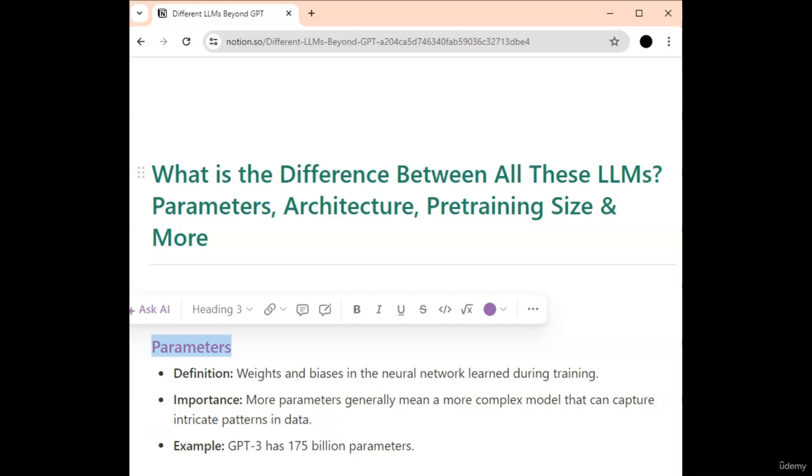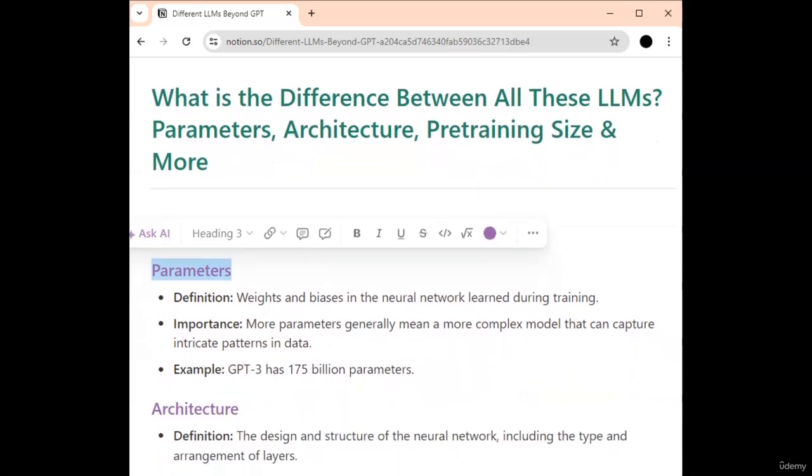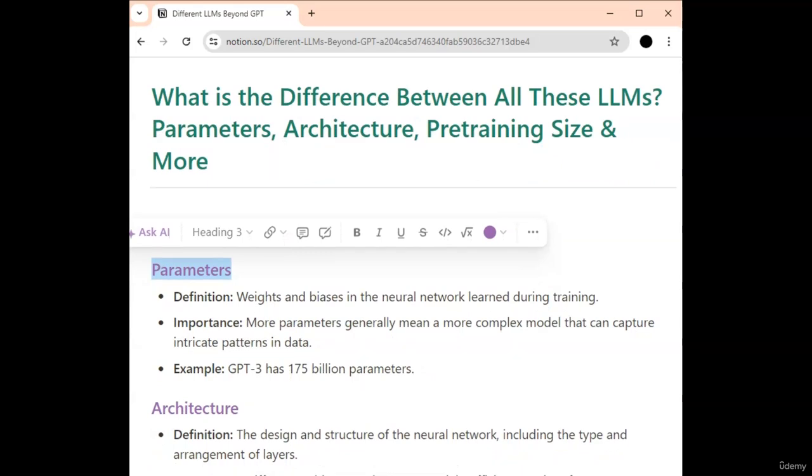For example, GPT-3 has 175 billion parameters, making it one of the largest LLMs in terms of parameter count. More parameters can improve a model's performance, but also require more computational power and memory.